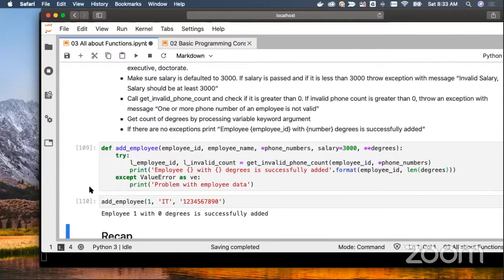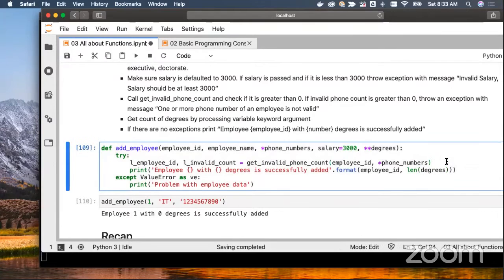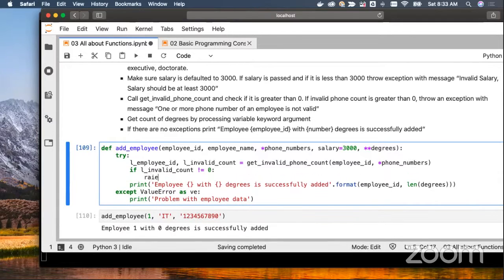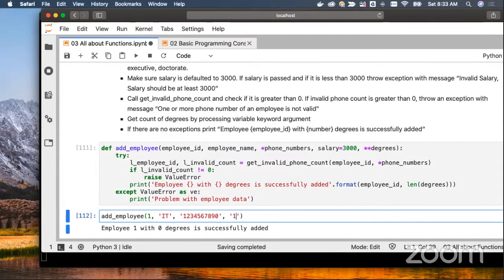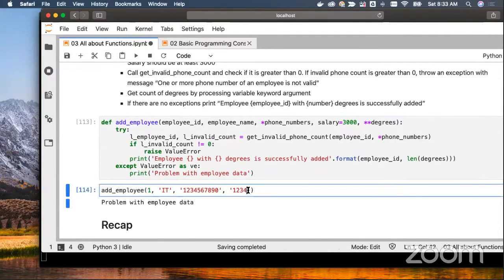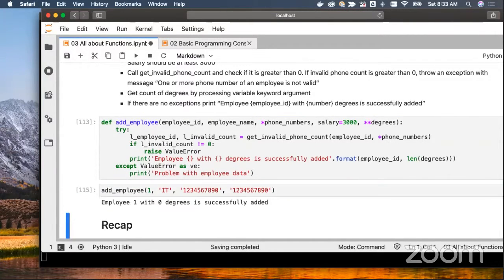However, if there is an invalid phone number, I want to raise an exception. How to raise that exception? I can say if L underscore invalid count not equal to 0. So if there are invalid counts, any other number than 0, I just want to raise value error. Now we are capturing that value error as part of the except, and we are printing a statement over there. Hence, if I run this, it will work fine without any issue. But if I pass additional phone number which has an invalid number, then it will say problem with employee data. However, if I say 567890 and run it, because there are no invalid phones, it is successfully executed, and we can see that employee 1 with 0 degrees is successfully added.